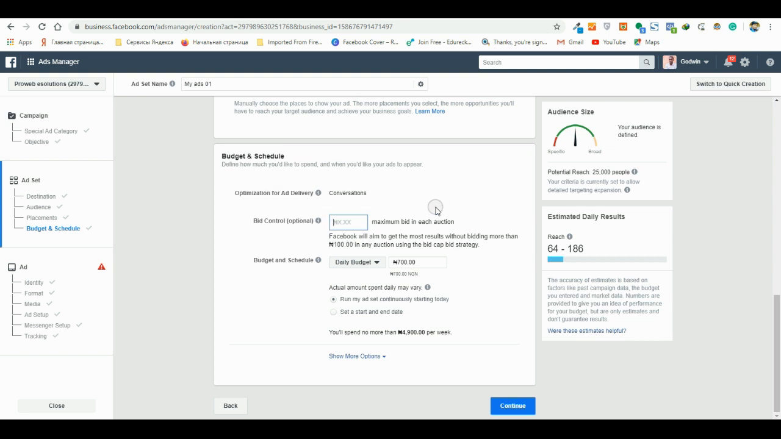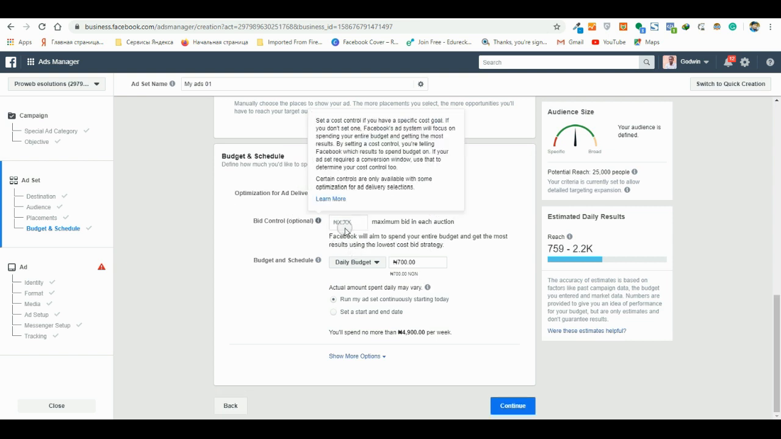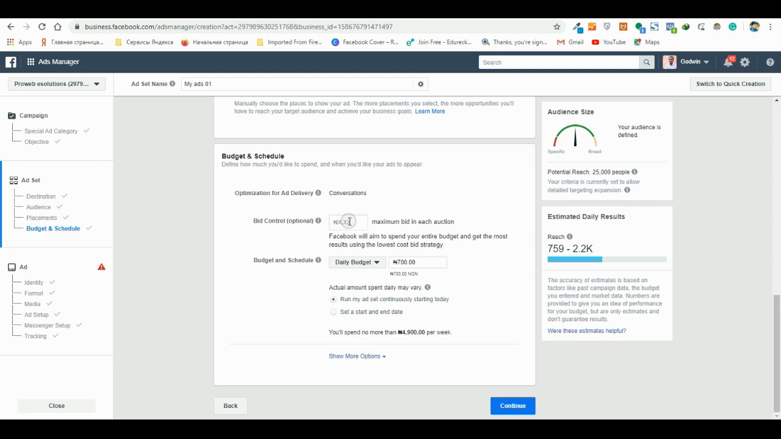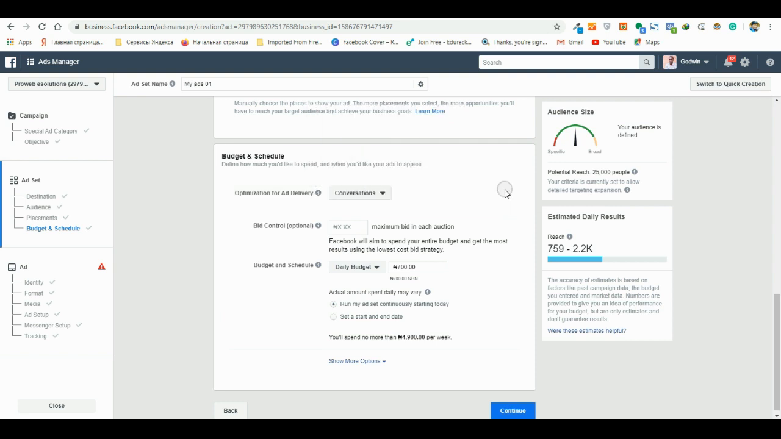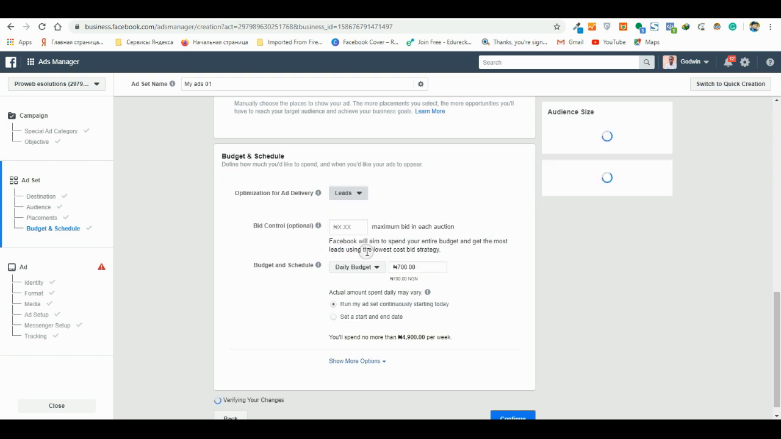This is not useful at the moment. This is for advanced Facebook marketing, Facebook ads, and we'll try to create a course on this bid control. Then optimization for ad delivery. Here, if you want to optimize for leads, you want to get more leads, so you tell Facebook, okay, I want this to be leads.